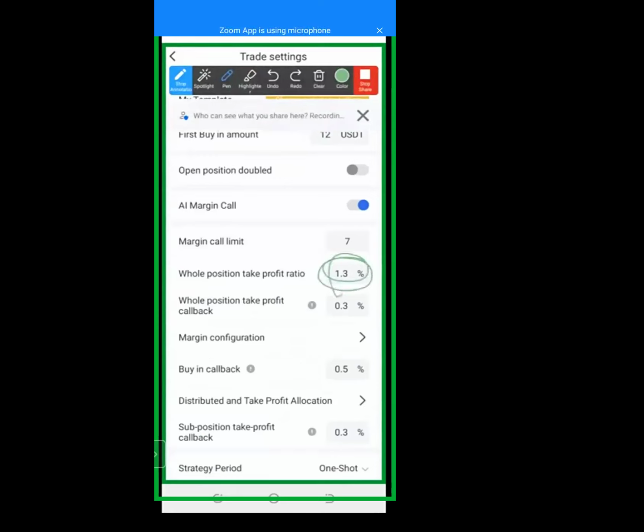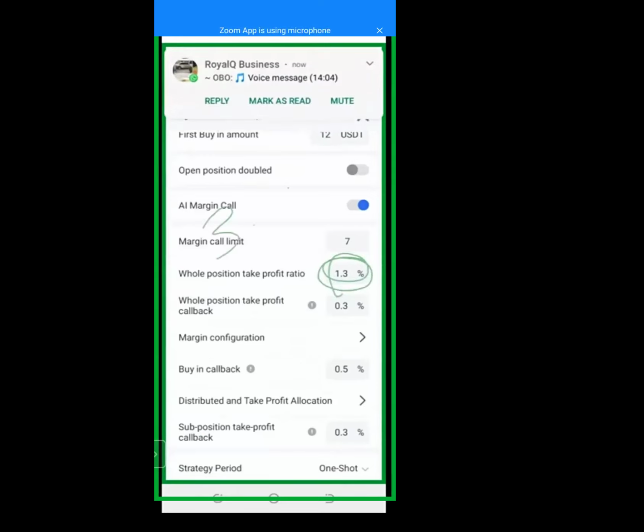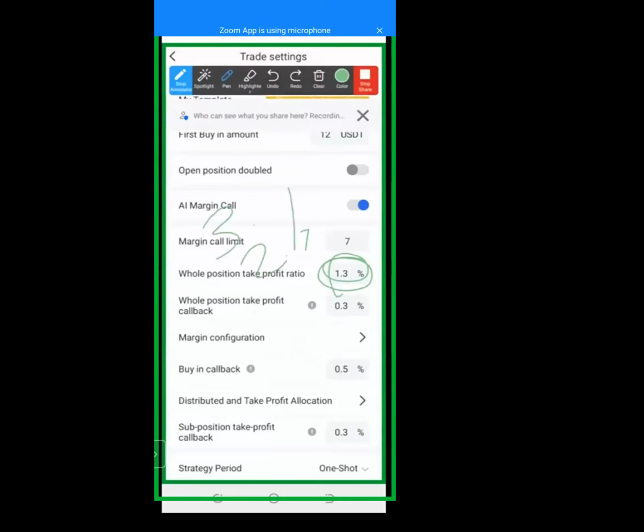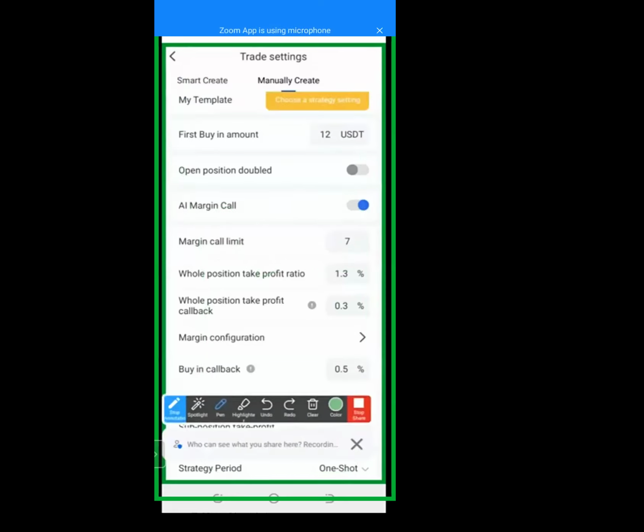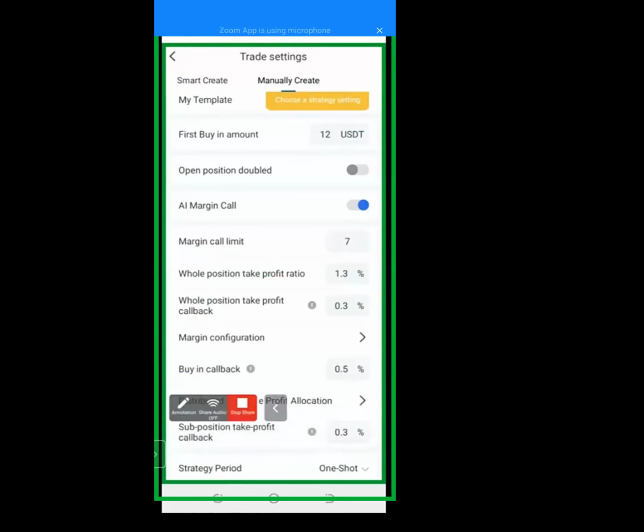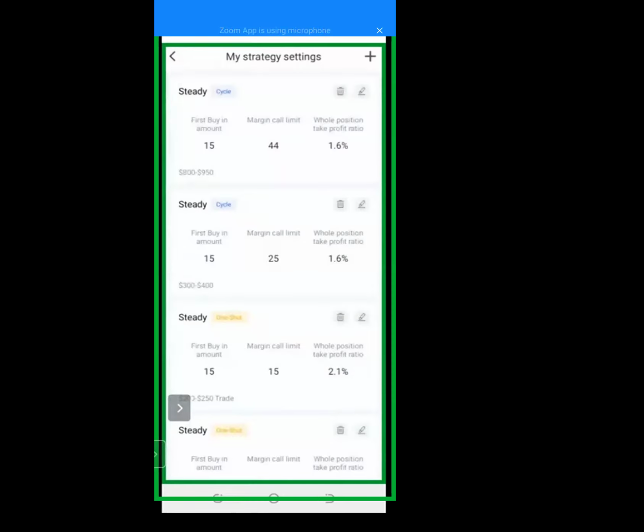And if I give a signal that you should go and take 3.1%, 2.4%, you have to edit this. But the settings here are a default setting. So you need to go and pick the setting you have already done when you started initially, by coming here and clicking choose a strategy setting. So you click it, then I have a lot of settings here.